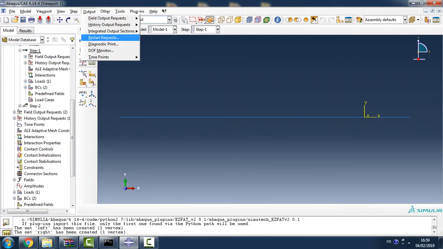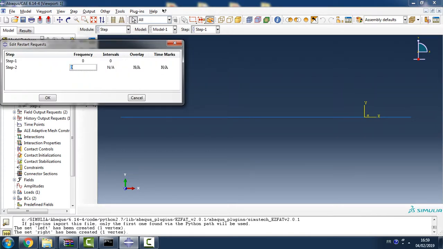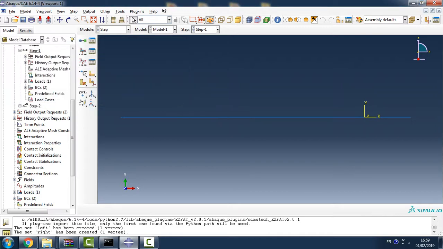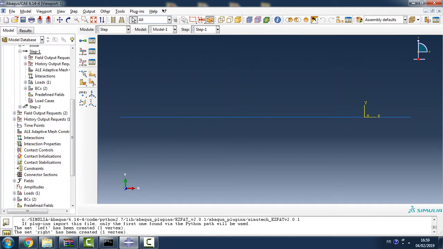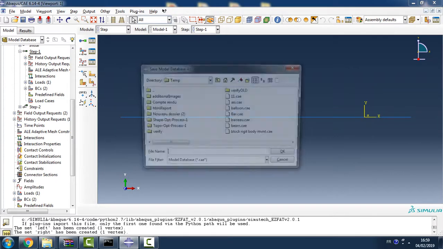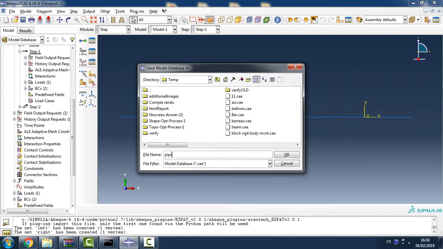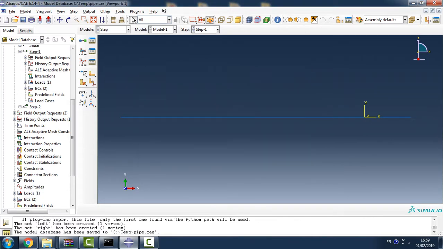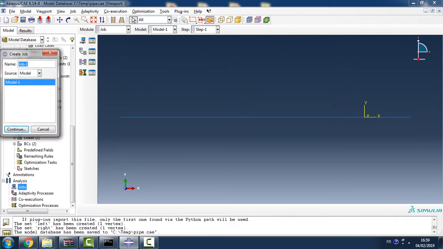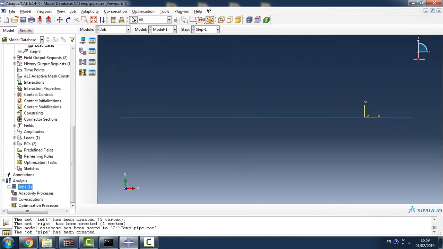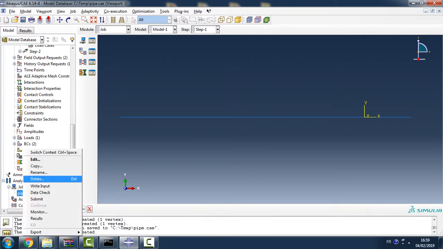Here we request restart inputs, 1 for the frequency step, and every 10 increments for the general static step. Now we save the model as pipe. Yes, we create a job, pipe. Okay, we submit the job.